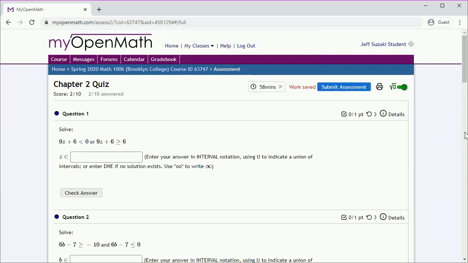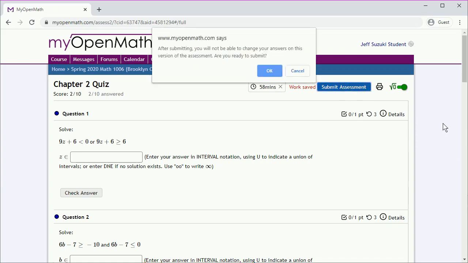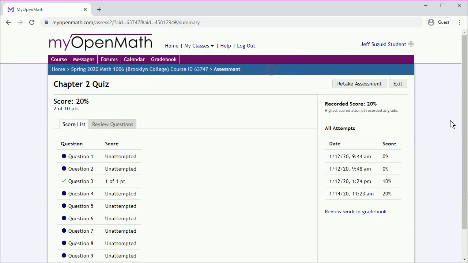Once you've answered all the questions you're going to answer, click Submit Assessment. A reminder that once you've submitted, you can't change your answers. Another warning in case you forgot to answer some questions. And your grade, which in this case is not very good. But if you don't like your grade, you can retake the quiz.